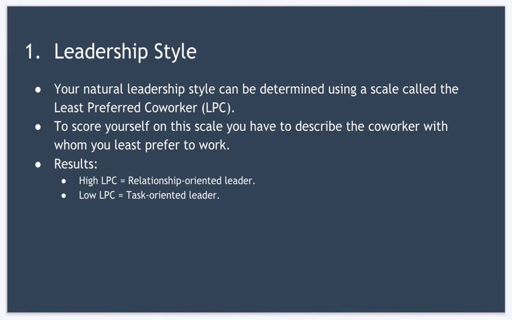Now, to do this, Fiedler developed a scale called Least Preferred Coworker, or LPC for short. And to score yourself on this scale, you have to describe the coworker with whom you least prefer to work. So you can do this right now. Ask yourself, what do you think about the person you least prefer working with?